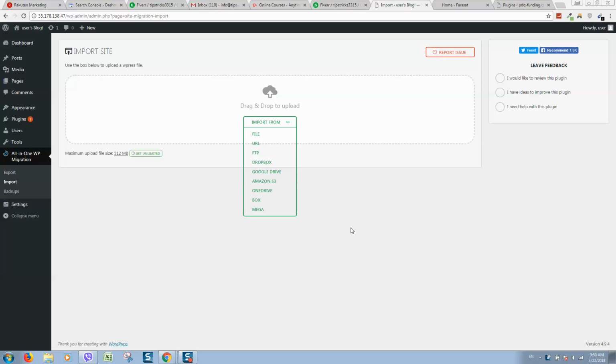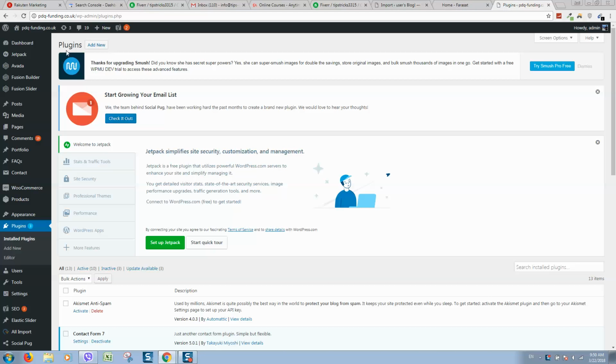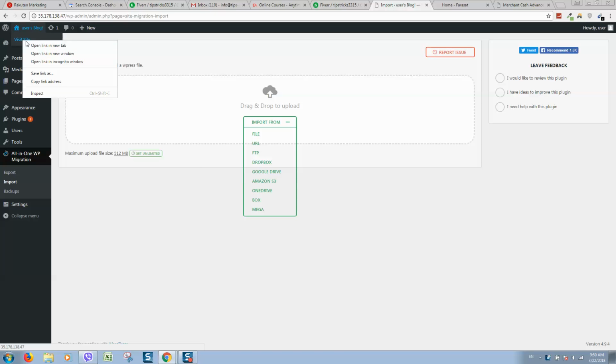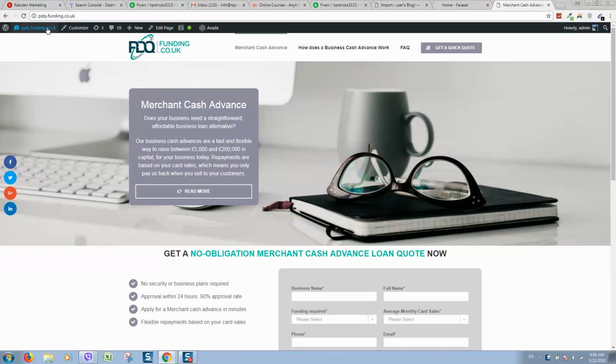How to migrate a WordPress website from one domain to another, or simply copy your WordPress website. So for example, we've got the following website, and we would like to copy all content from this website and move everything to this one. So first of all, log into your dashboard.